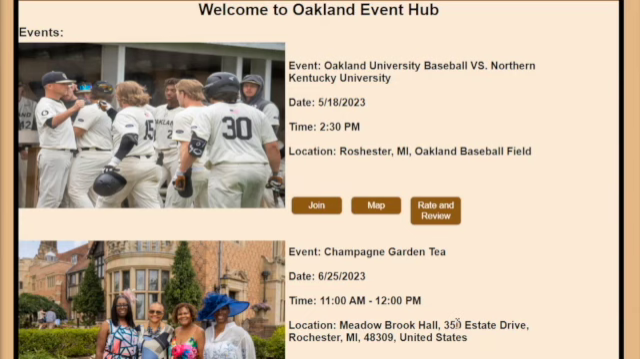So for the join button, when a user joins the event, it will pop up an alert message saying that the user has joined successfully and that the user should add this event to the calendar as a reminder.